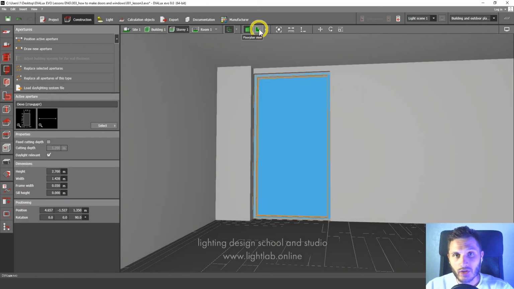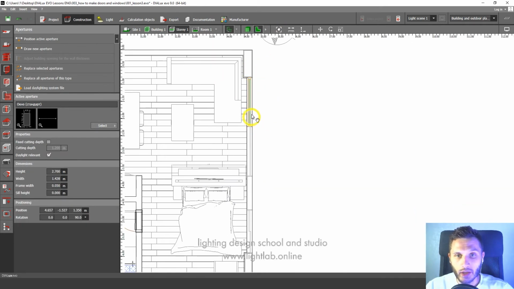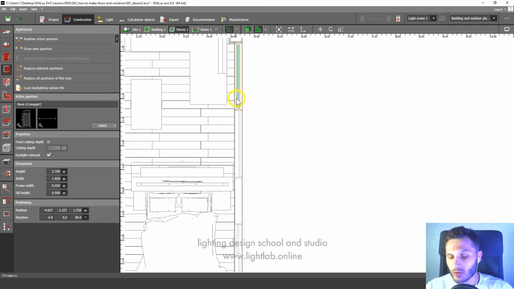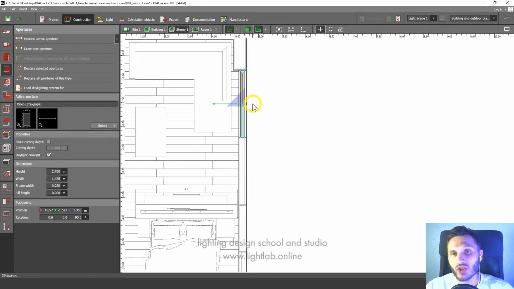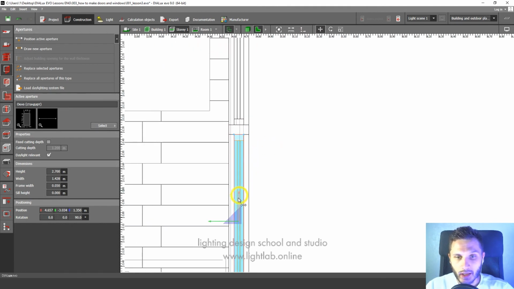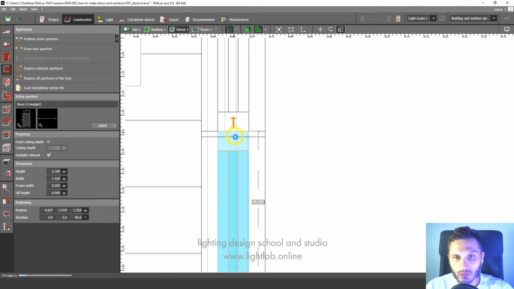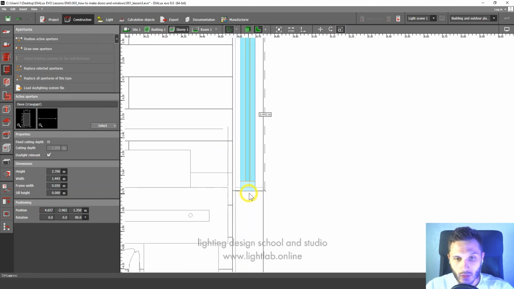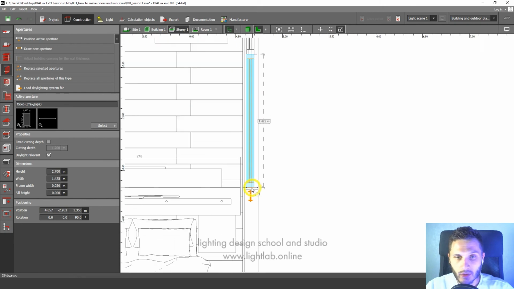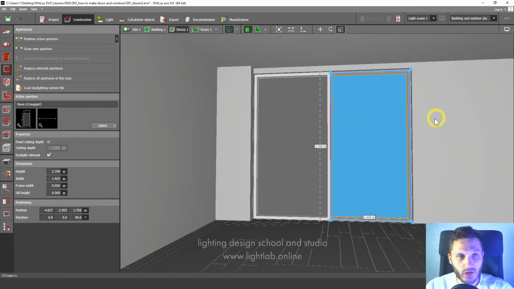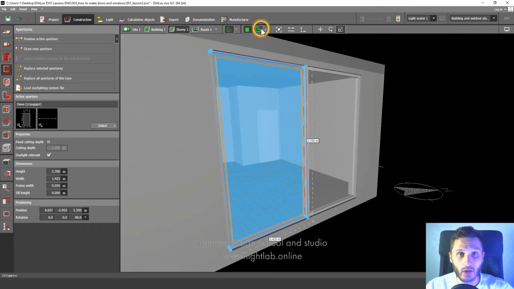Okay, let's go to the floor plan and press Ctrl+C, Ctrl+V. We just copied our window, so then we use the move tool. Use the red arrow here and let's put it right here. Use the scale tool. So we have absolutely the same window as this, but in another position.